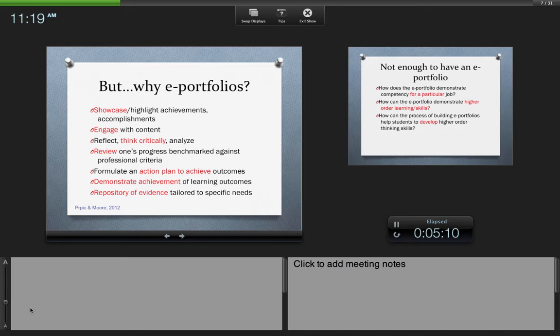So the e-portfolio can be matched with those criteria and help the students be prepared for the job market when they really have to demonstrate their abilities. In order to do that, one has to formulate an action plan very early on and make sure that the demonstrated achievement matches that action plan and the student knows what he or she is really doing. So it has to, of course, be a repository of evidence, because you're selling yourself to your employers, potential employers.